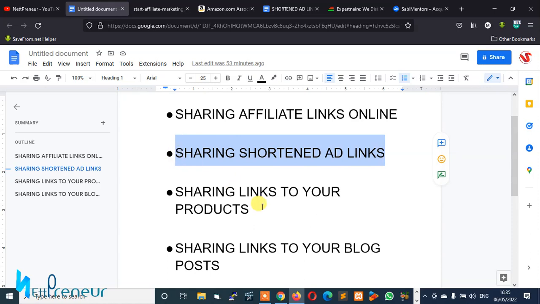And the third one is by sharing links to products that you own. So let's say you are a product creator or a content creator. You can actually make money from sharing the links to your product sales page online, because whenever you share those links and people buy from them, you make money. And lastly is sharing links to your blog post. So you can start a blog and get paid by sharing links to your blog post. You can make good money from the ads or referral links as the blog gets enough traffic.